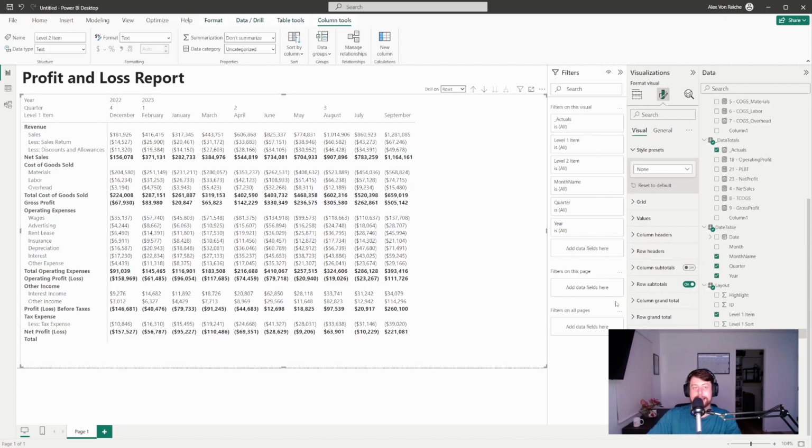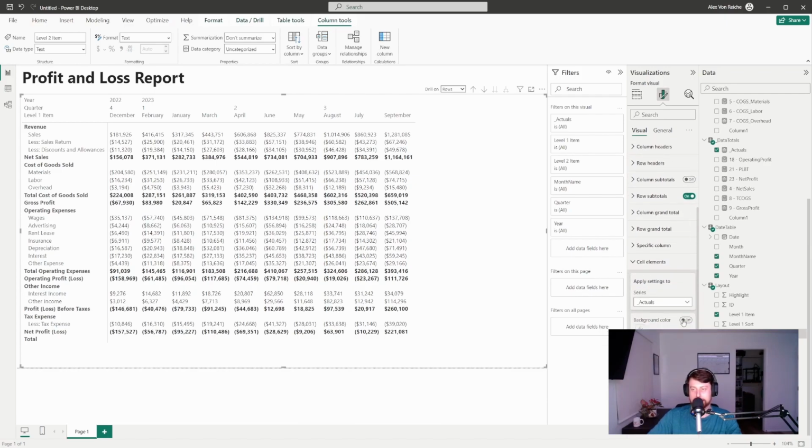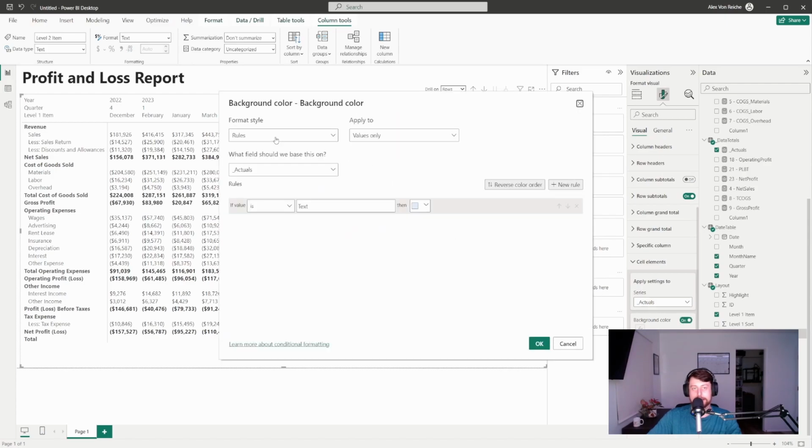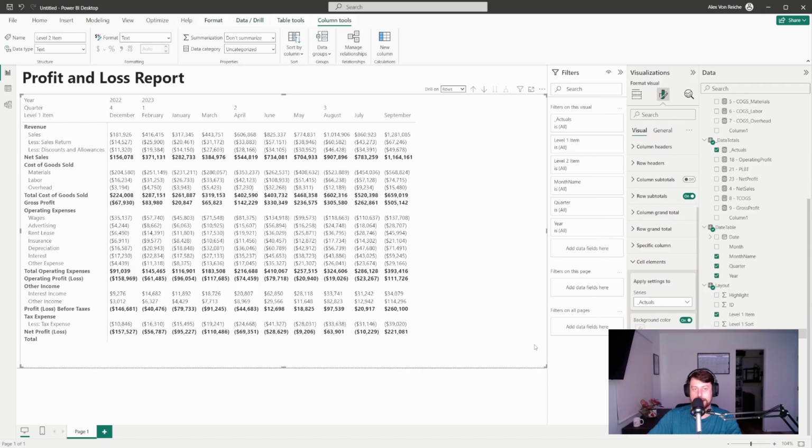And then lastly, I'd like a little bit of color because right now it's kind of hard to tell what's going on here. So I'm going to go to Cell Elements, Actuals, Background Color, and we are going to hit Rules, Values, and Totals, and we're going to go to that Layout tab where we have the highlight. Remember, if it's a 1, then we're going to highlight it. If not, we're not. So we're going to make sure it's a maximum and it equals 1. Make sure that's a number and hit OK. Bam, everything's highlighted. Super helpful, right?